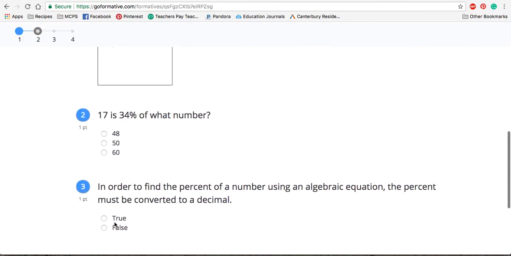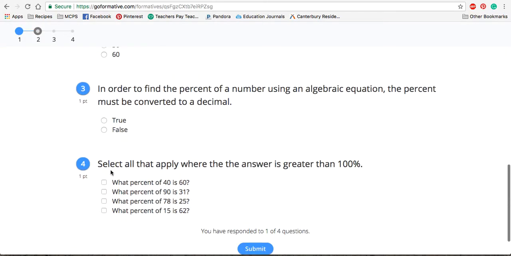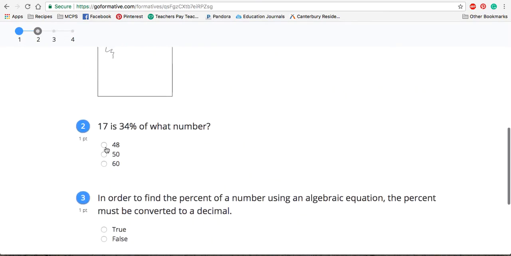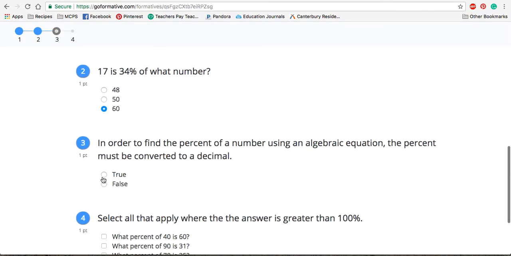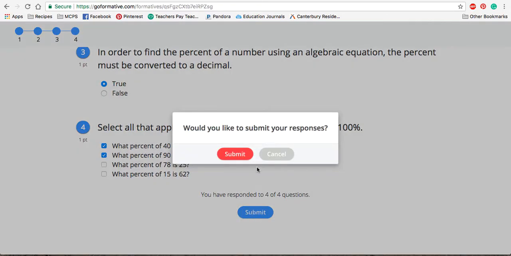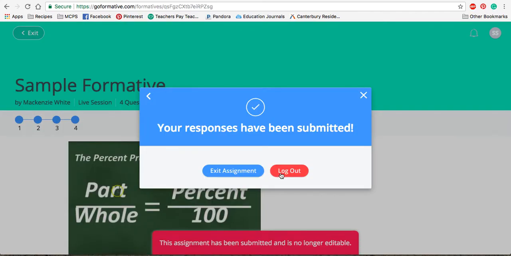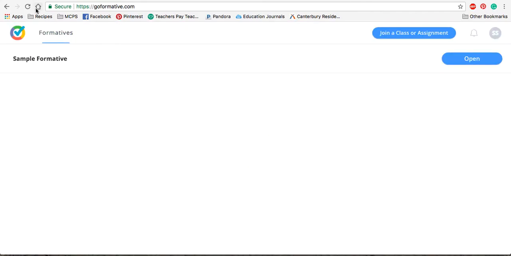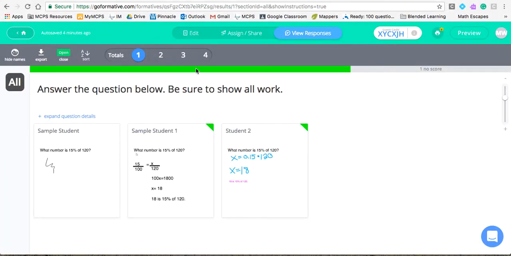My multiple choice, true or false, and multiple selections. So just for the sake of showing you, I'm going to go ahead and just select some answers. I'm purposely selecting some that are not correct so you can see what it looks like from the teacher's perspective. So that's what it looks like from the student perspective. And then if we go back and you select view responses, I previously entered 2 different students, and then this is the one that I just entered.